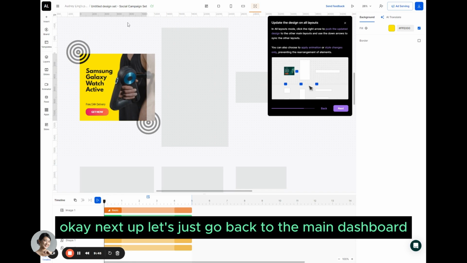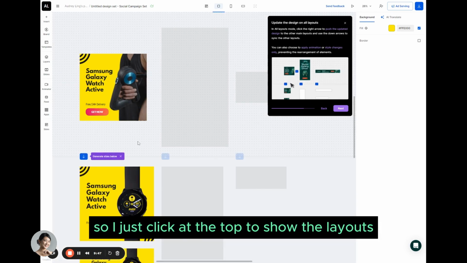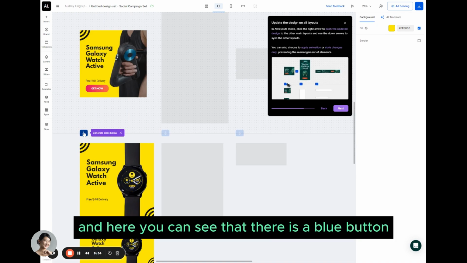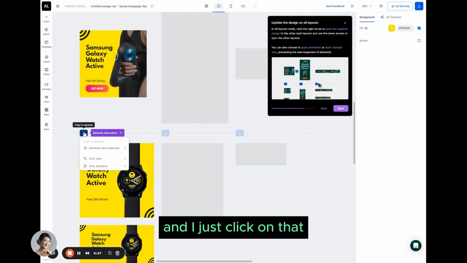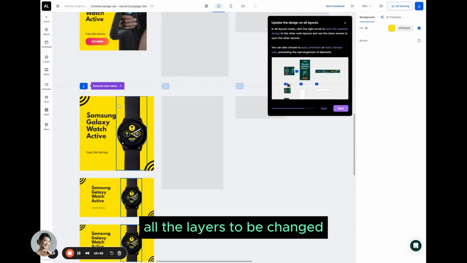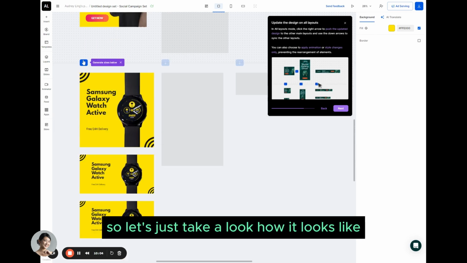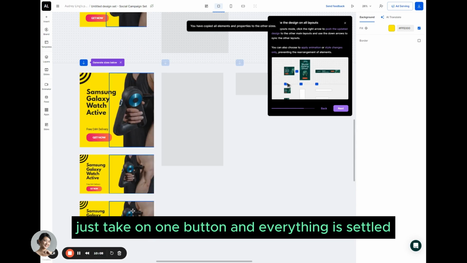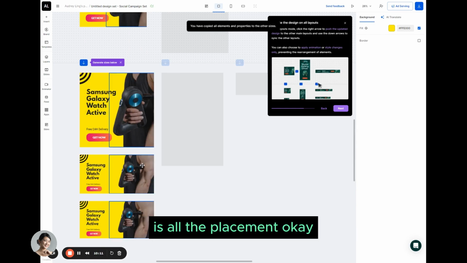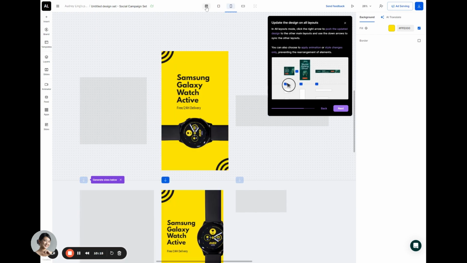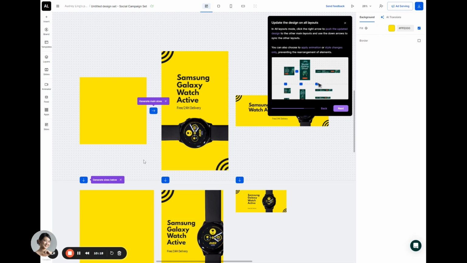Okay, next up, let's just go back to the main dashboard. So I'll just click at the top to show the layouts. And here you can see that there is a blue button, and I just click on that and I say that I want everything to be changed, all the layers to be changed. So let's just take a look how it looks like. Just click on one button and everything is settled. Is all the placement okay? If it's okay, just proceed. If it's not okay, you can move it a bit. So now let's just go to the next portion.